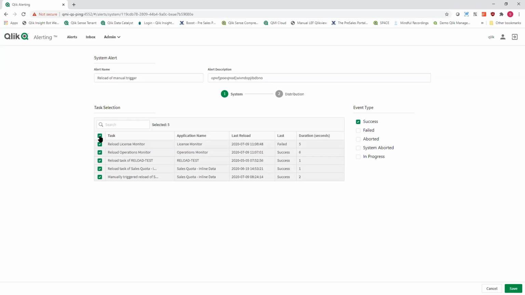The slight gotcha at the moment, and we've raised this with product management, is that if we tick the all box and then somebody adds subsequent tasks, the monitoring of those tasks won't be added to this list. You'd have to go back out and come back in. So say, for example, we just added the reload of the sales quota. If I wanted to add all of those in, I just tick the box and it would add those. But it's that point in time: it will take all of the tasks at that point in time.